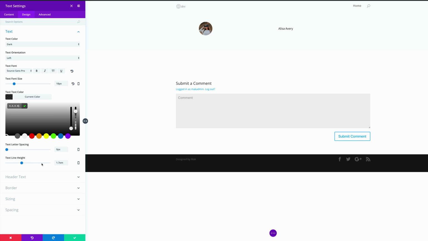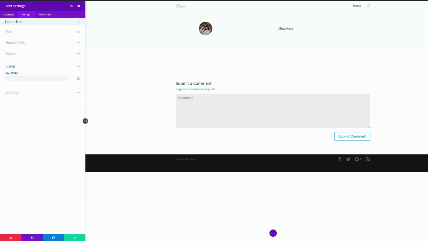My text line height is 1.7 EM. That's perfect. And it's also aligned left, which is excellent for what we're trying to achieve. I can just search for margins here. Okay, so custom margin top, we're going to add a -3% like that. And then over here on the left, it's going to be -70%. So now you can see the text is way closer to the image.